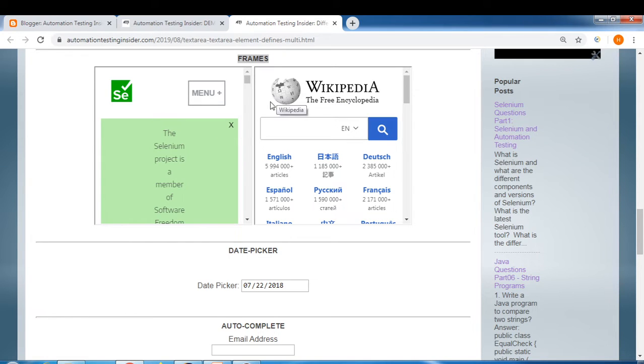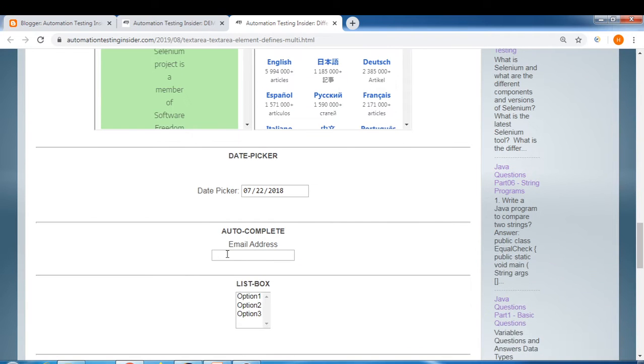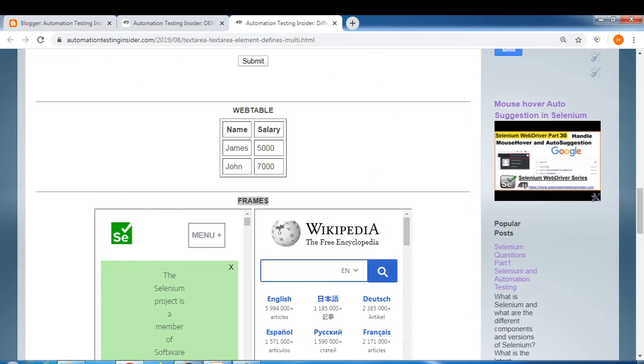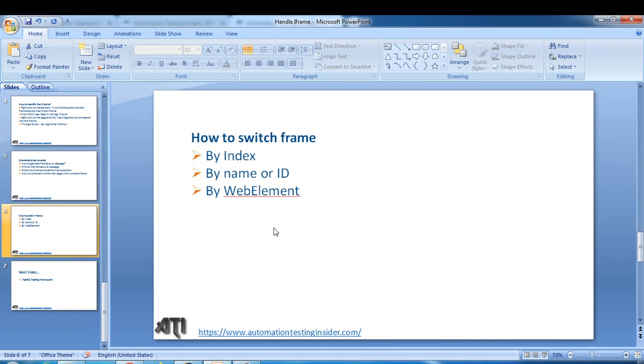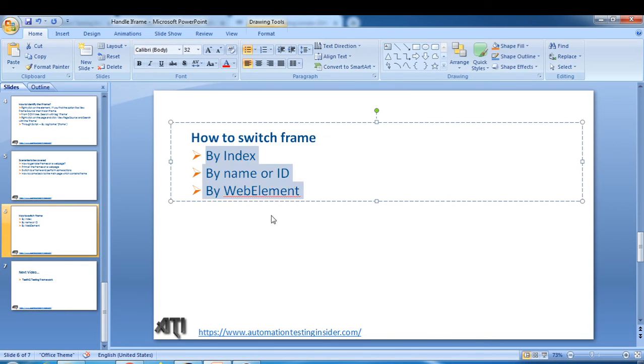So first of all, if you want to perform some actions over here, then we have to switch to this particular frame, and once you are done with your task, then you have to come back to the parent frame, and continue your testing on this parent document. How to switch to a frame? There are three ways. We can switch by index, by name or id of the frame, and by web element. Okay, so I'll show you. We'll switch using all these techniques.